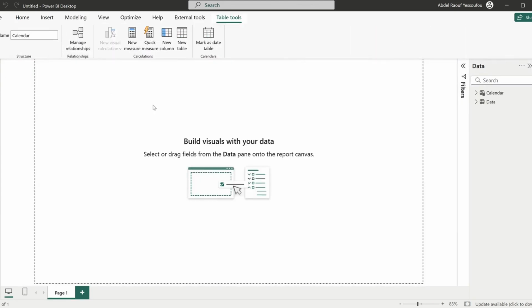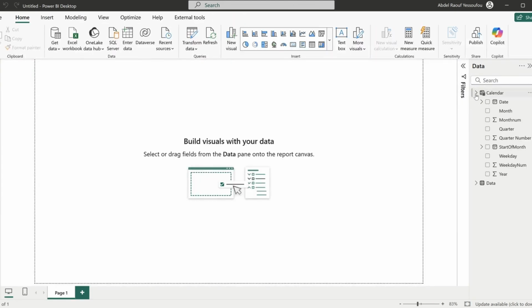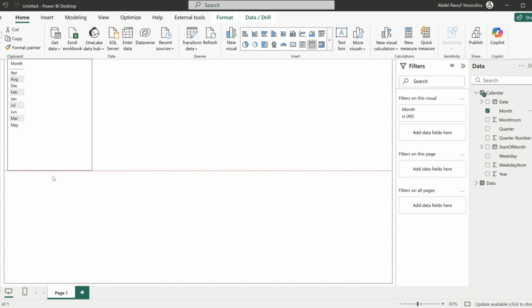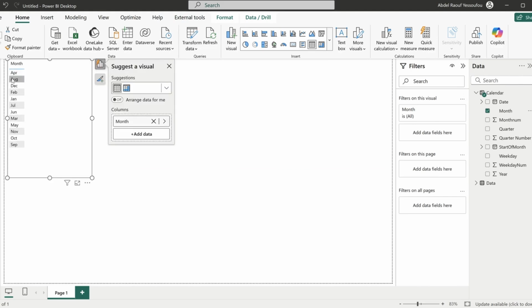Okay, now another thing we need to do, if you look at the calendar table here, for example, if I select the table and then I select the month, you realize that it's sorted in ascending order based on the name, and that's not what we want. We want to sort it starting from January till December.